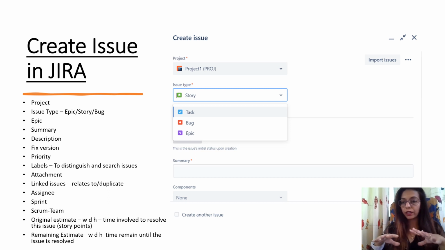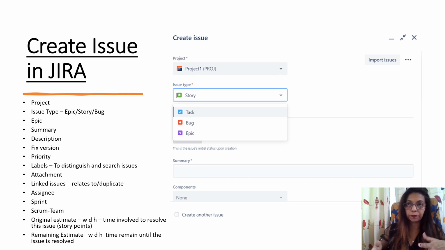Fixed version is wherein you're actually trying to have a version so that when you improvise it, you can change it. Version 1, 2, whatever it is, or you can put it date wise. It can be like that. Next is priority, how it is, critical, low, medium, that is priority.